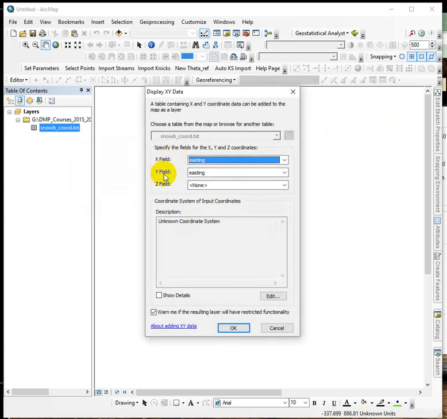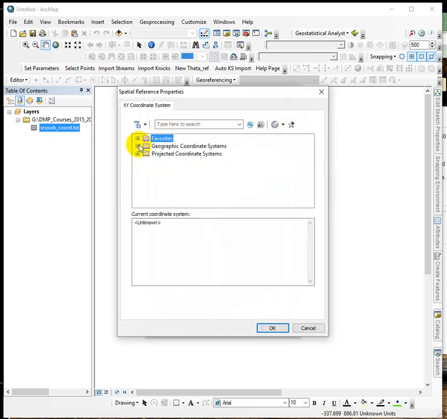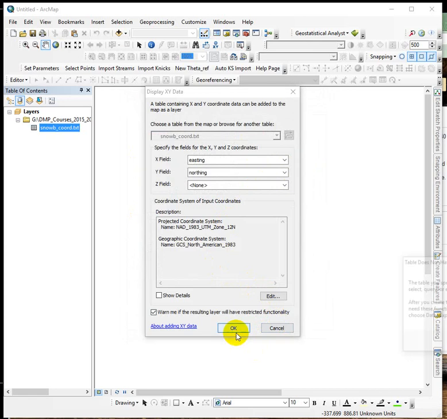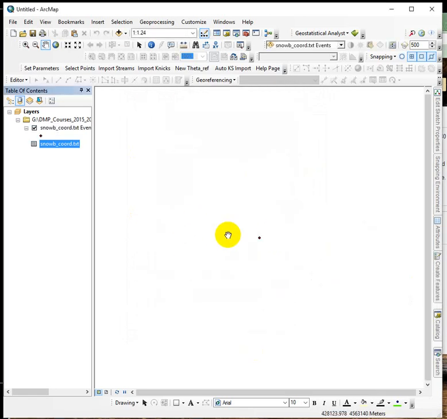So now that that looks good, you right click, display XY data, and then here you need to make sure you're getting these right as well. So the Y is the one that goes this way, and so that's your change. I think of it as pointing north. So that's your northing, and then the X field is your easting. So leave those like that. Make sure you get a coordinate system in here, so you can go to projected UTM 983, and then UTM Zone 12. Add that in, and then hit OK. It's going to give you this thing about not having an object ID field, and that's fine. So that should work.